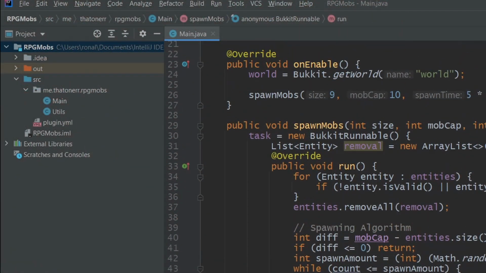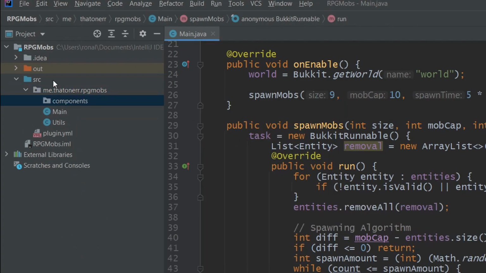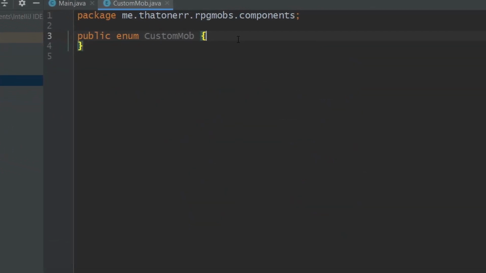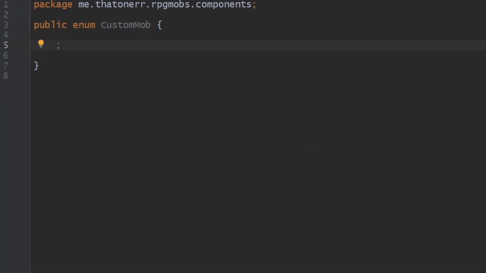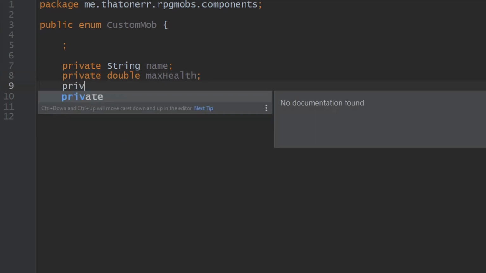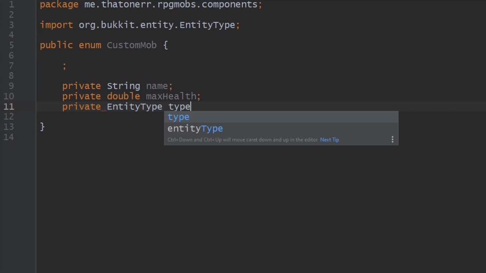Right, so we're back in here, so let's go ahead and create a package, and we'll call this components. Then we're going to create an enum class called CustomMob. In here, we're going to have all the custom mobs that we want, and they're going to have a few specific properties. The first is a custom name, then max health, then entity type, so the type of entity they are. In the example, we just use all zombies, but we can change the entity type however we want.